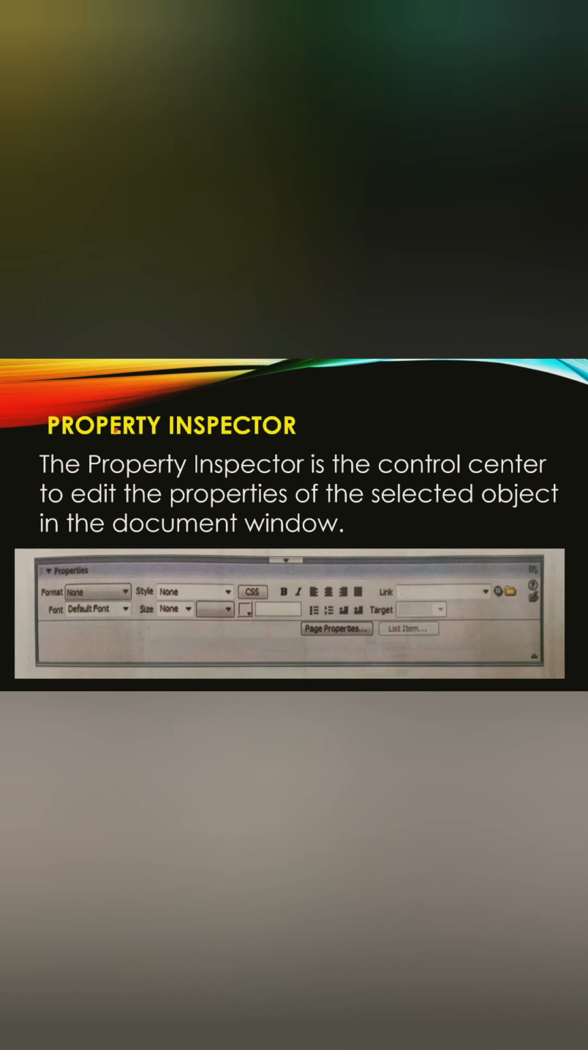Next, property inspector. The property inspector is the control center to edit the properties of the selected object in the document window. After you enter any content in your document window, you will be able to edit the properties of that content. For example, if I have entered any text in the document window, and if I select that text, I will be able to edit the properties of that text by using the property inspector. You can see here, format.